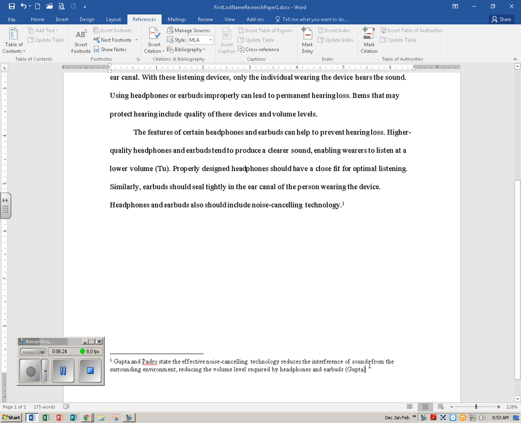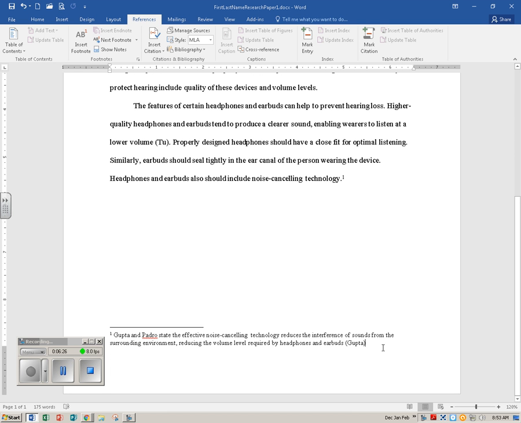Your insertion point should be after Gupta in parentheses, and then you would press period on your keyboard. And now we're going to click save. And we are at the bottom on page 84.